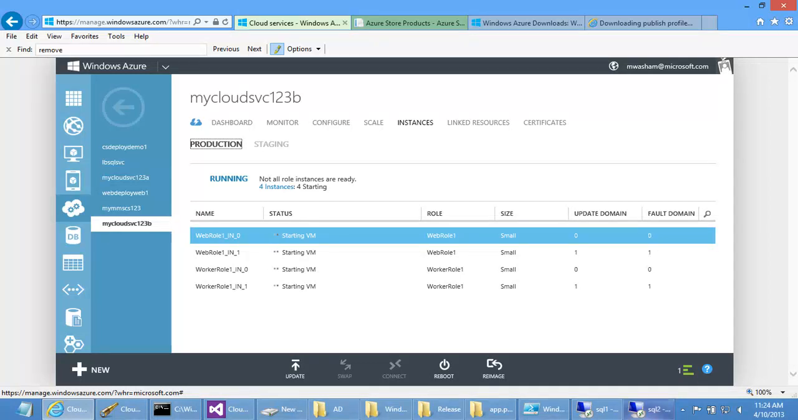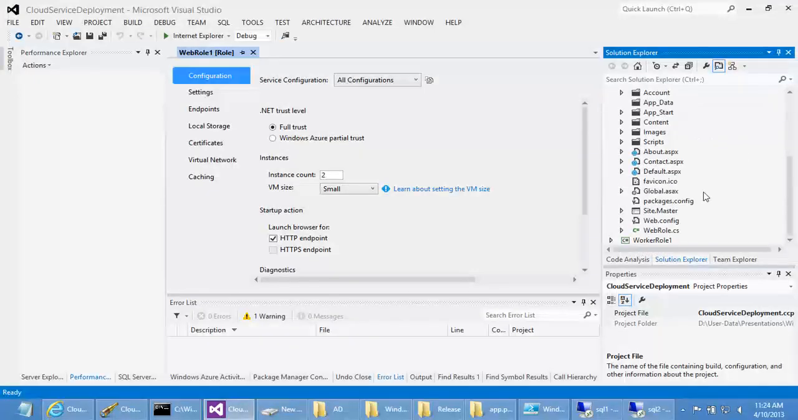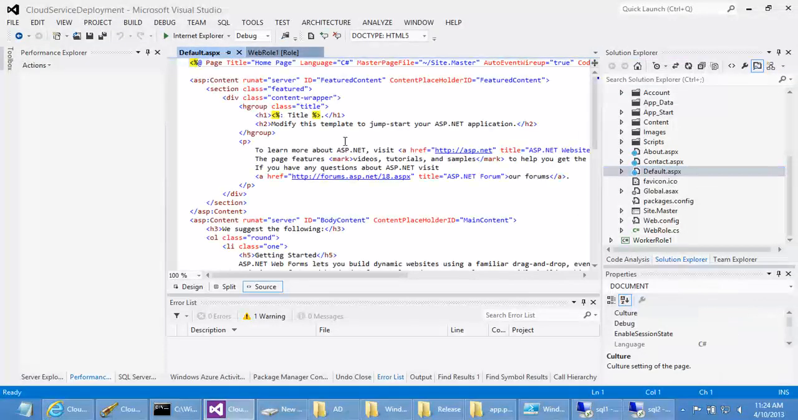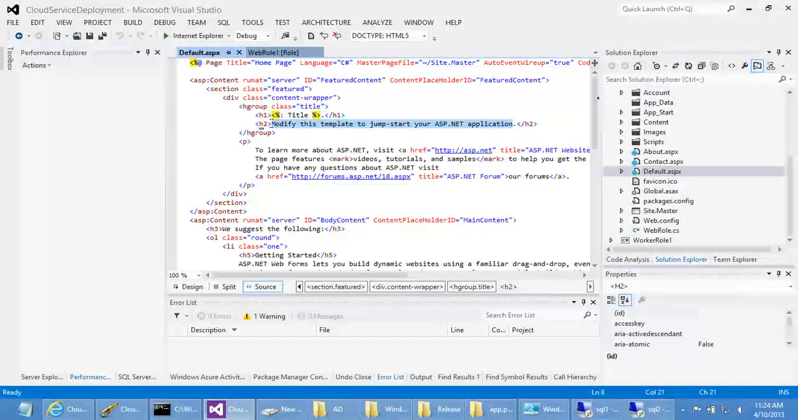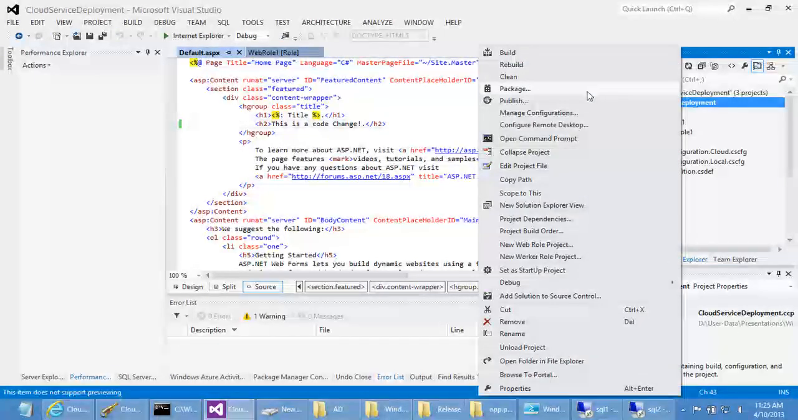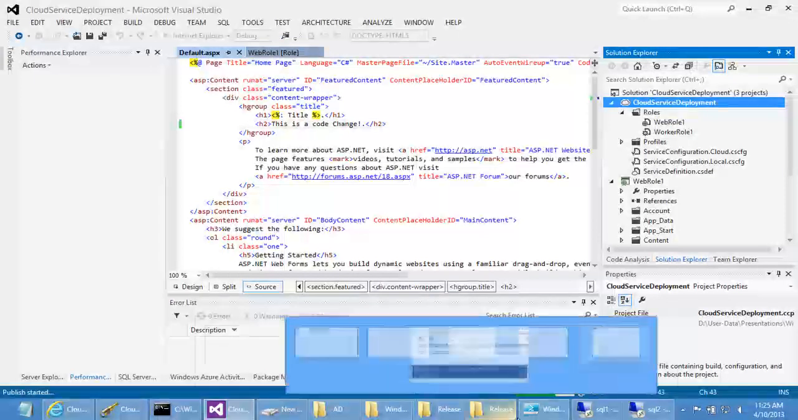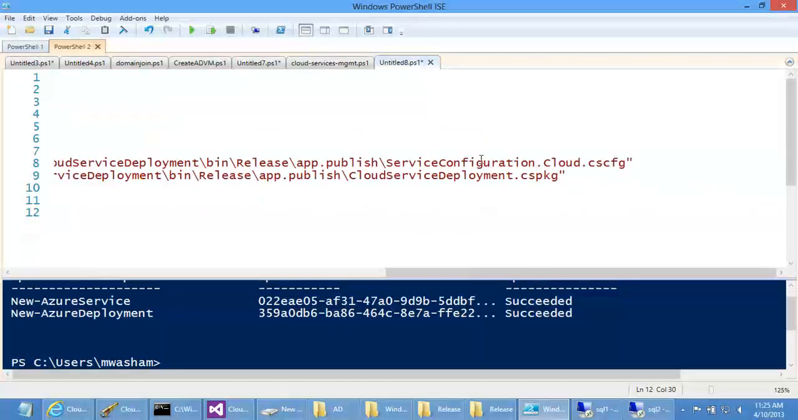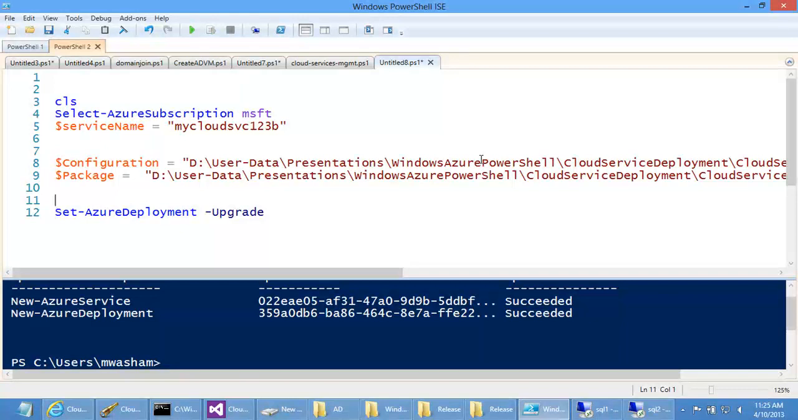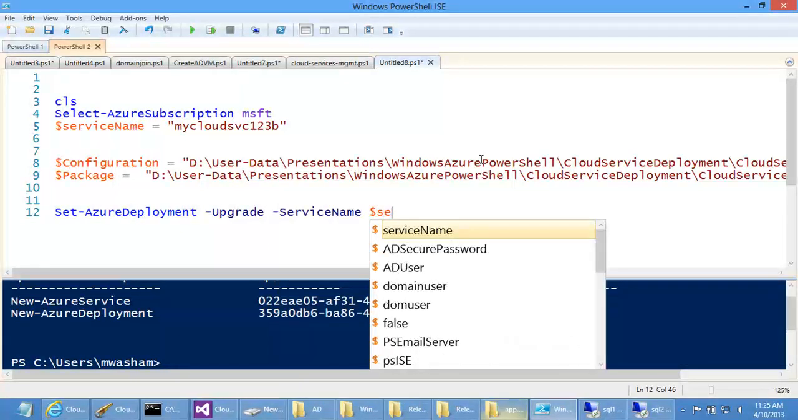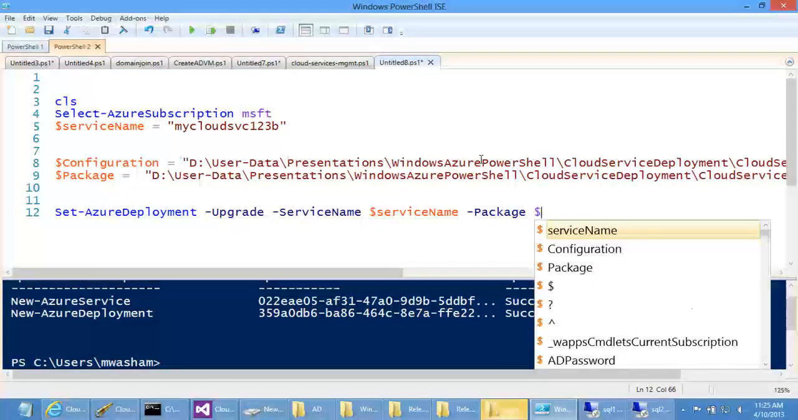But what we can do is, let's make a code change. Okay, so this is our upgraded package. So I can go ahead and hit package. And this will generate the new package file with all our fancy new code changes. And to do an upgrade, we have the exact same configuration, same package file, except it's going to use the new one. Tell it the service name I want to use, the package, configuration.